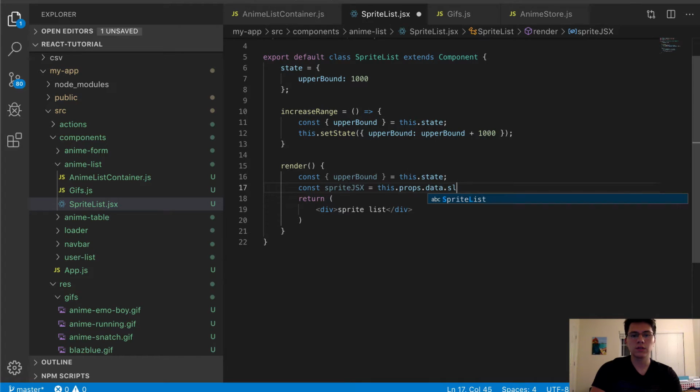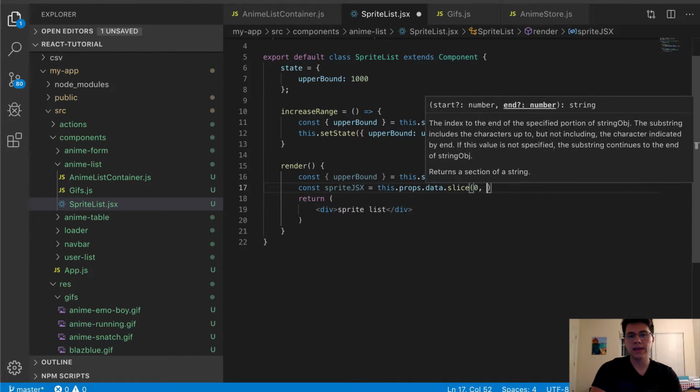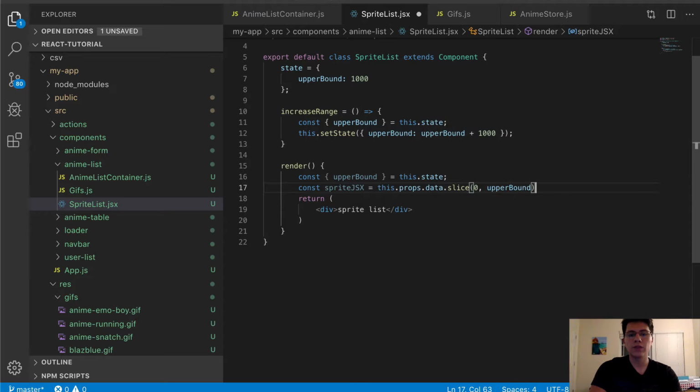What it's going to do is slice. So it'll take a copy of the range that we specify. The data that comes to us is all of the anime list data, right? It's like, I don't even know, 20,000 rows of anime data or something like that. What the slice method does is take that array, and instead of showing all of the 20,000 animes right off the bat, it's just going to show a range. We're going to start at element 0, and our upper bound is 1,000, so it's just going to show the first 1,000 elements of that array. That's all we're doing right here.